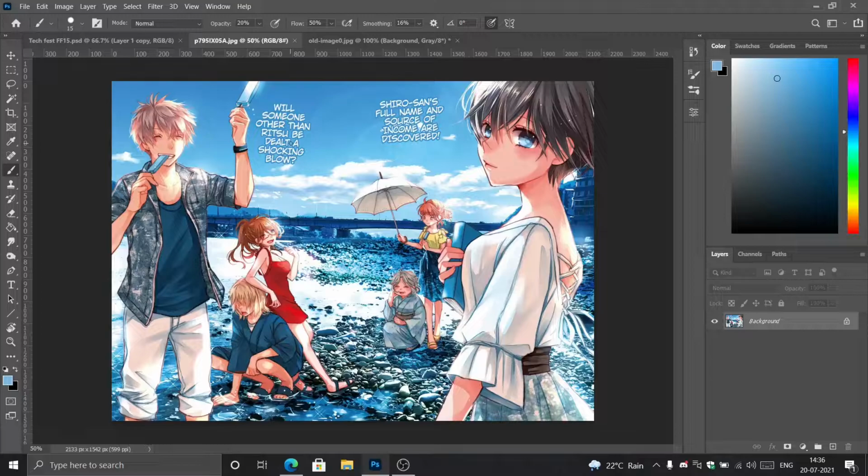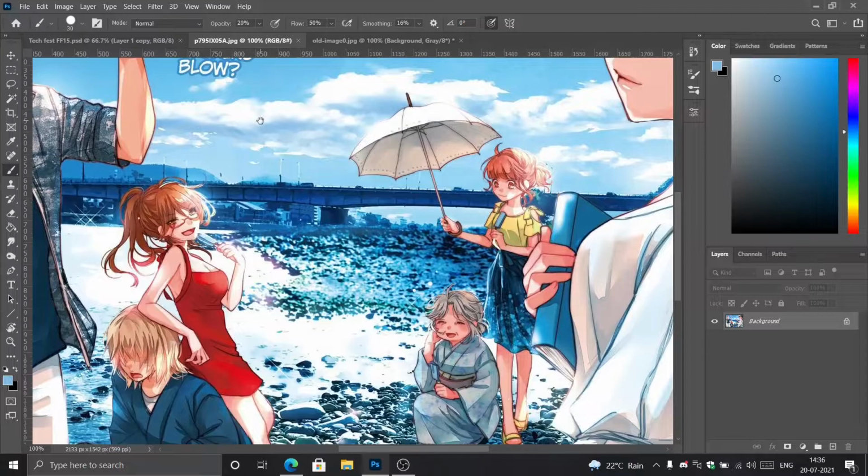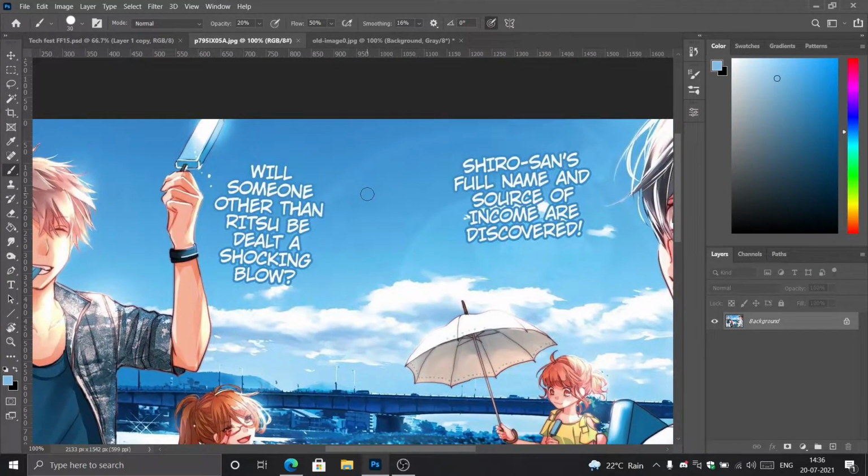So now I think you know what a brush tool does, right? It's a paintbrush. So like you can see in this image, it has text over it. So we're gonna use the brush tool to first remove this text. Okay, so now how to select the color?